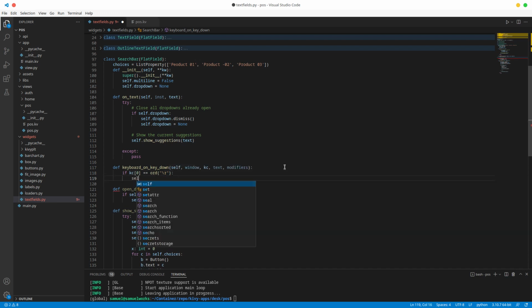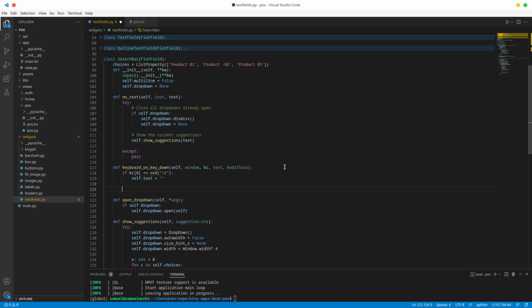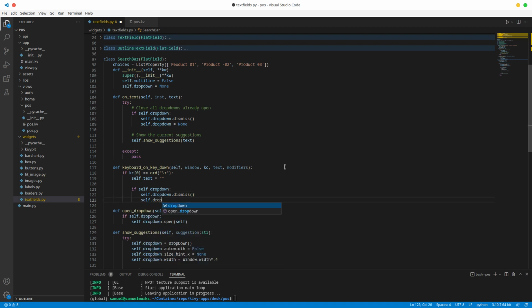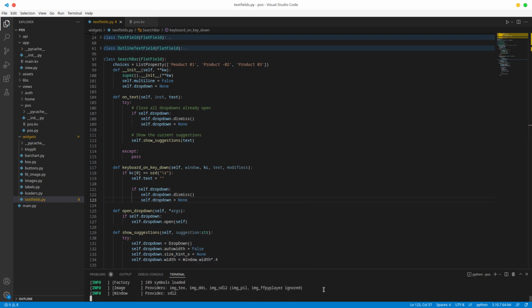And what we're gonna do is self.text. So the current text that we have now is gonna be... actually, let's just do this for now and see how it goes. Then the important thing is this one: if we have a drop down, we want to dismiss the drop down. So self.drop_down.dismiss, and then self.drop_down is equal to None. Let's run this and see what we get.